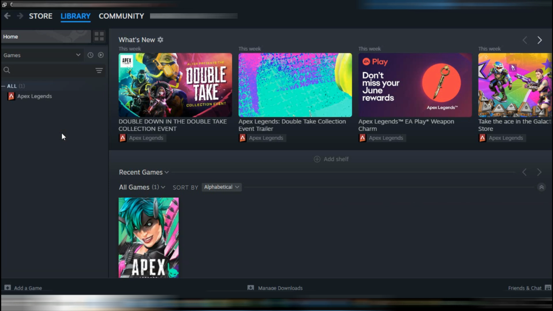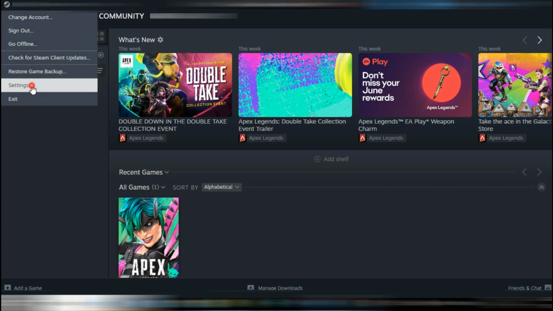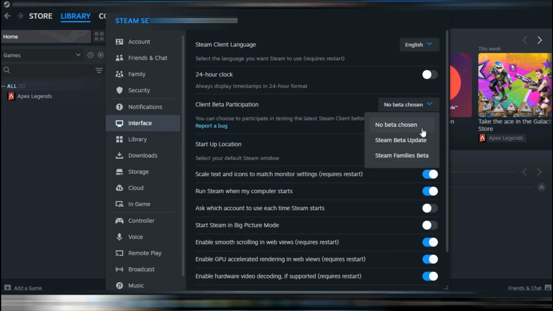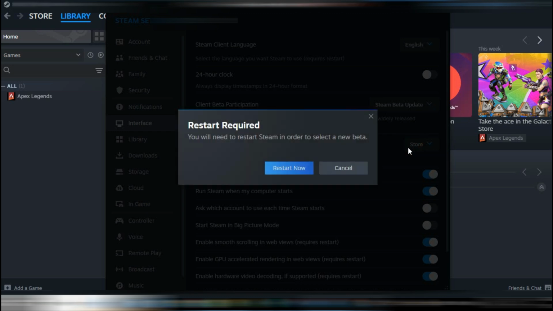To access this feature, you'll need to switch to the beta branch of Steam. Start by opening Steam and navigating to the Settings menu. In Settings, click on the Interface tab and locate the Client Beta Participation option. Enable this option to switch to the beta version of Steam.